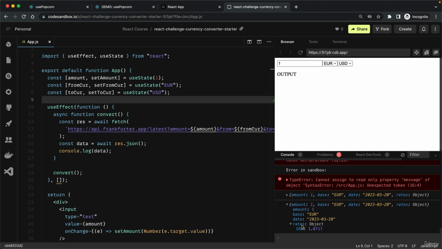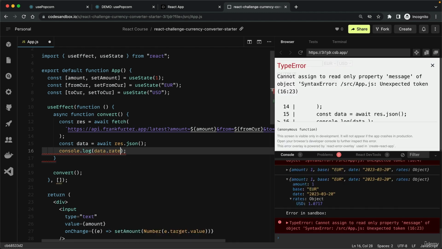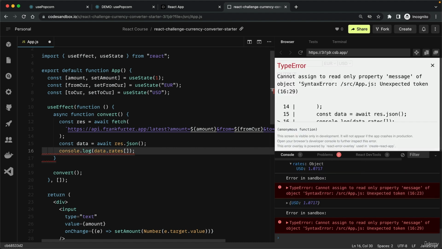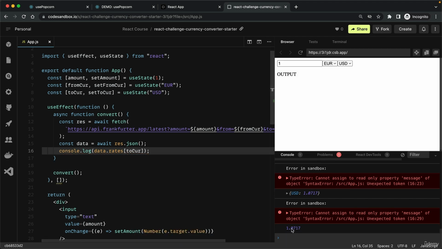So here then we can see that inside the rates object, we have the USD property, which is our to currency. And so that's the converted value right here. So let's try to read that value. So that's inside data.rates. And now we need to dynamically read the property from there. So in this case, that's USD. But of course, we cannot hard code that, because if our to currency would be euros, then here we would have euros. And so we can simply read the property by doing it like this. And so there is our number.